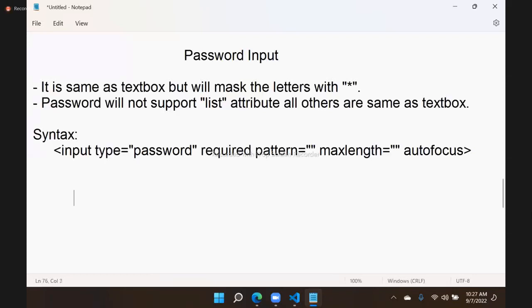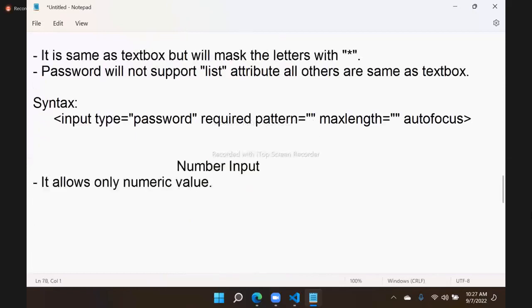Next, another important one, we have number input. It is also the same, only the point is it allows only numeric values. It will not allow anything else. That means you can't type anything else, you can type only a number. So here the attributes are important.